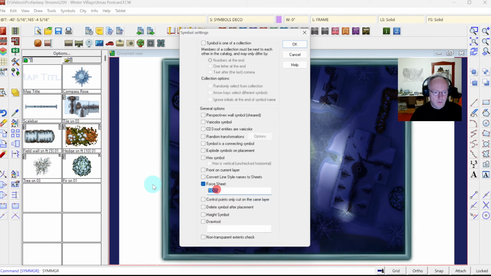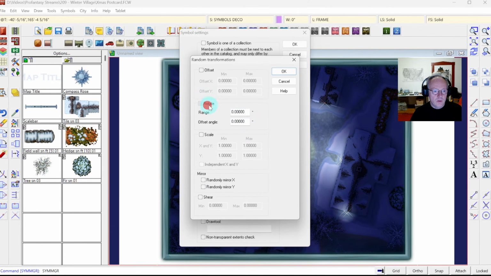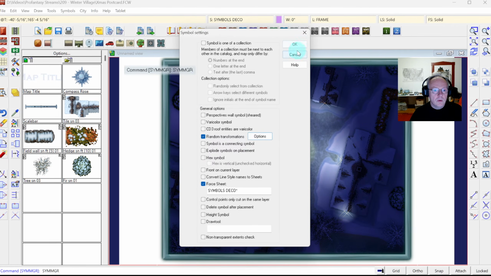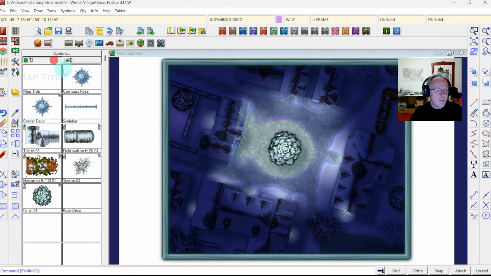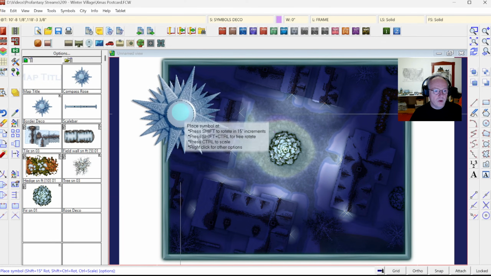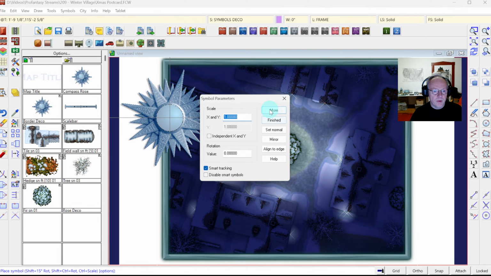Options. Symbols deco. What's the sheet? Okay, and then the random transformations again. Rotate 360 degrees. Scale 0.8 to 1.2. Perhaps I put in a wrong thing in there somewhere. Let's save the map, and there it is. This time it seems to have worked. Yeah, it's random transforming as well.